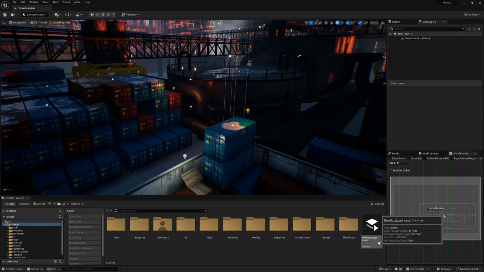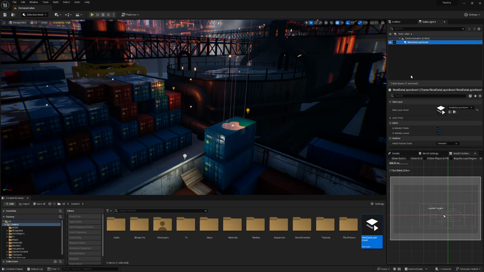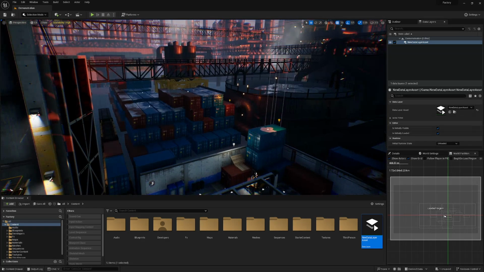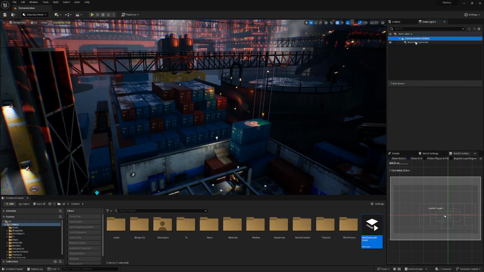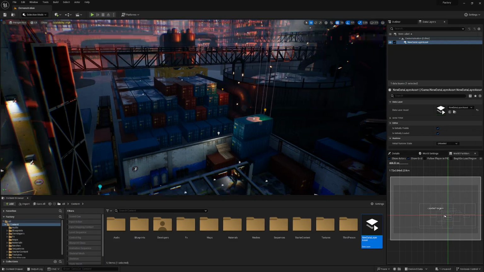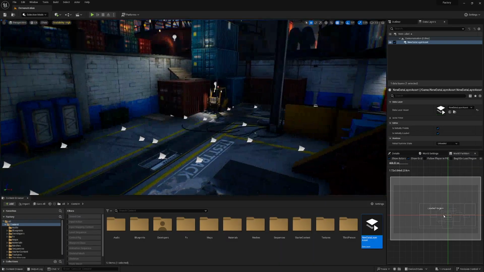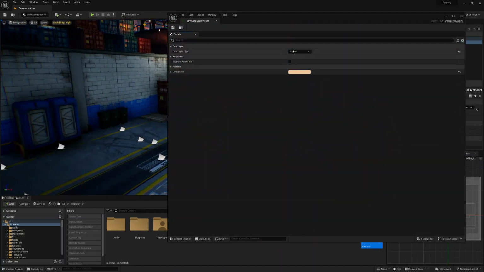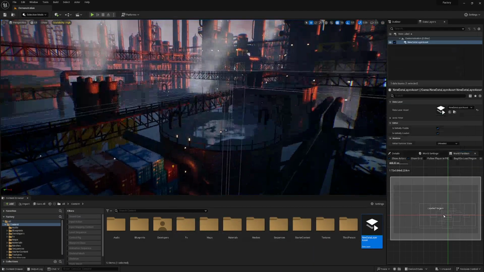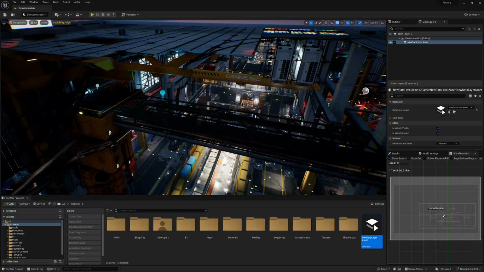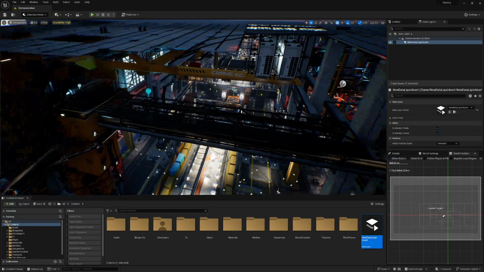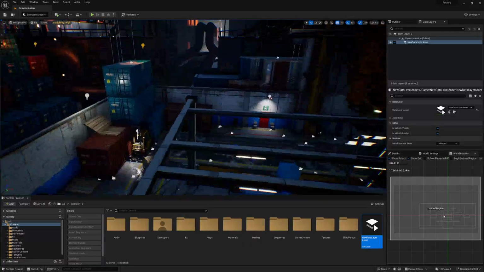So I have got my data layer asset here. I can drag that up here, and now it's in my data layers tab right here under the level. So it is now a part of the level, and this is a runtime. Yep, it's still saved as runtime. Just double checking that. So now we can stream data layers in and out at runtime.